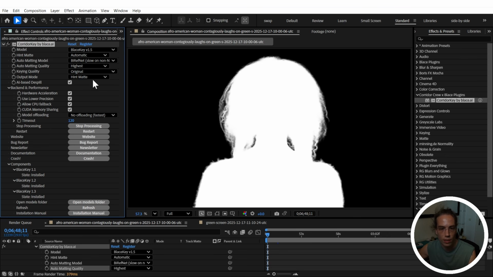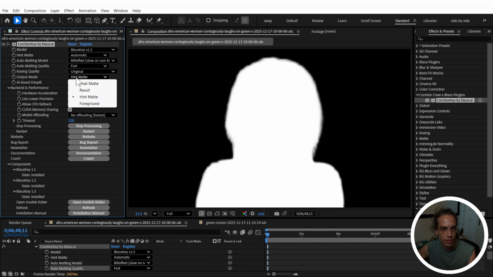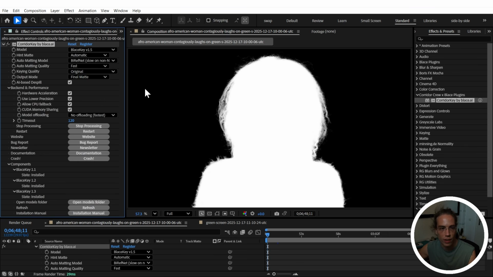But if we increase the quality here, the hint matte includes those parts. So if we check how it affects the final output, this is the final output for the fast hint matte, and for the better quality, you can see that now the keying model reconstructs those areas as well. So it's always important to check the hint matte to see if there are any parts that need refinement.